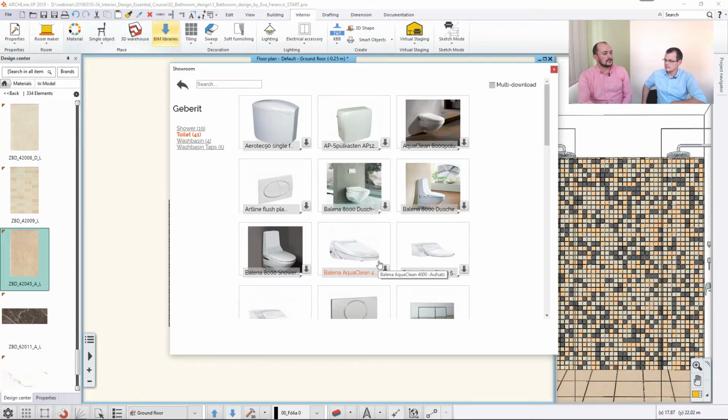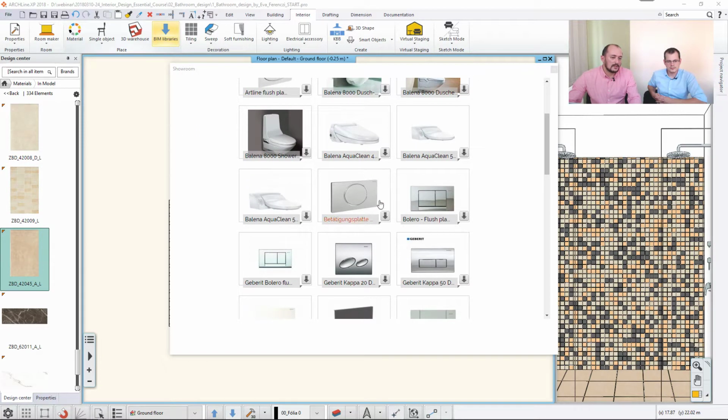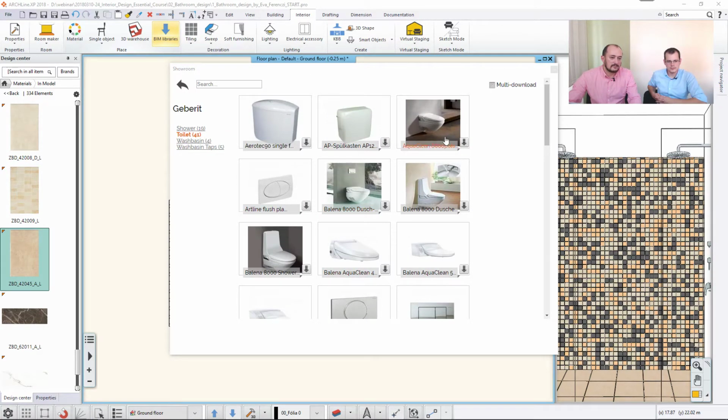But if you would like to find something that you cannot find on these free places, then you should also check the showroom or the other sources. That's right. So let's see how that works. Let's find one item and insert it into our floor plan. Well, I think I will just quickly go with, for example, this one.